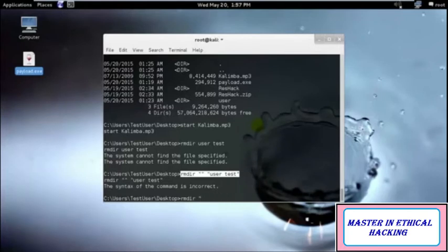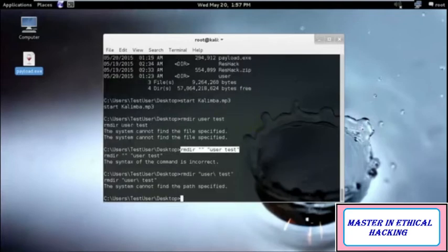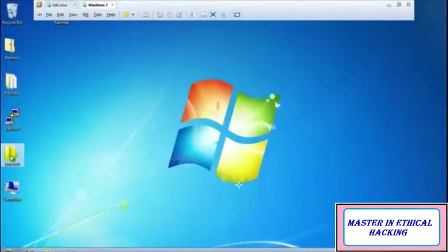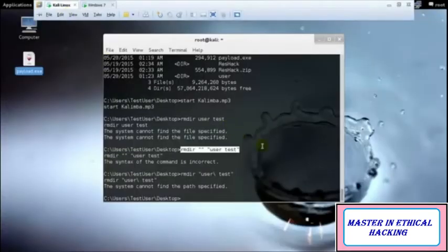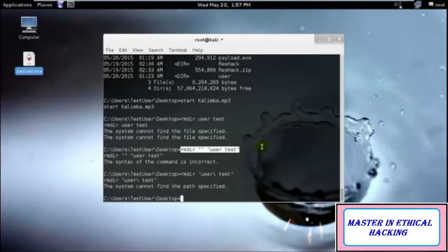Okay, syntax user test. Okay, so it's unable to go ahead and detect that, as I told you. So you won't be able to go ahead and directly edit any of these files unless you have that specific name. And if you want to view all the tasks that are running inside, you can just type, let me check, tasklist.